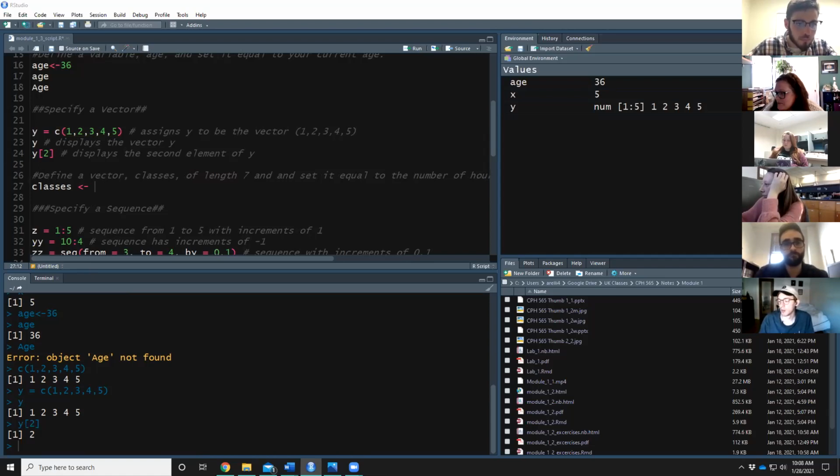You said that parentheses are for functions and brackets, like you can use brackets to pull up... how do you define it? Yeah, so it'll be used to pull a piece from an object. So one way to think of it is Y is an object that contains 5 pieces, 1, 2, 3, 4, and 5. So the bracket can be used to pull pieces, or elements, from that object.